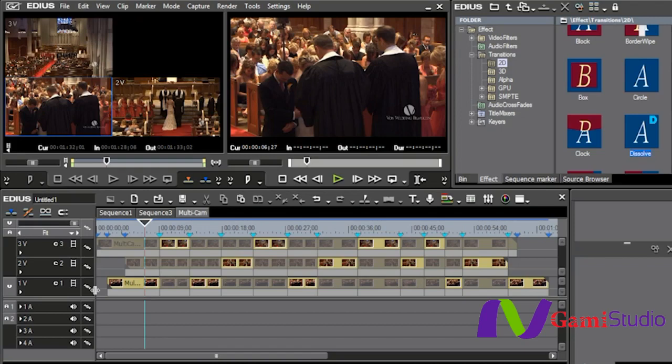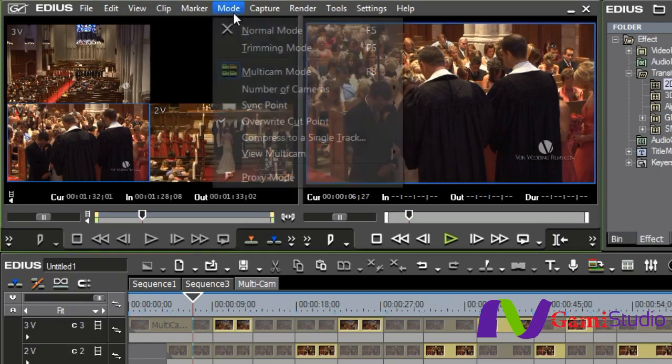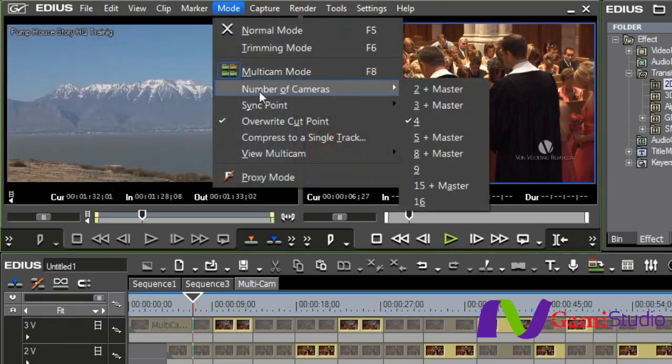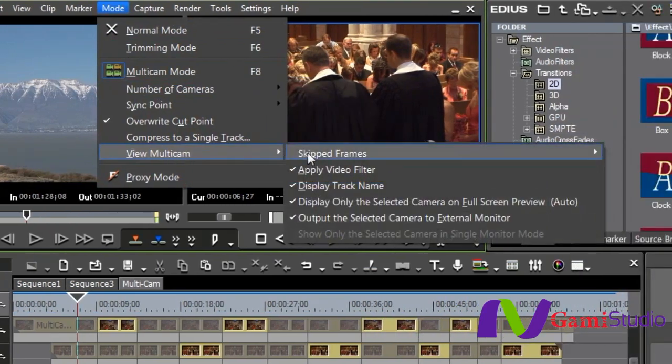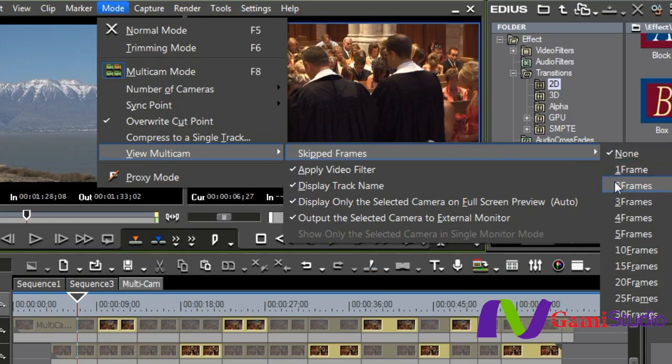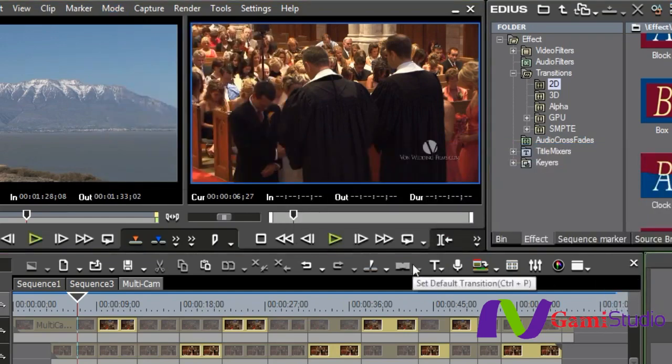Well, here's the neat thing about proxy with Edius. If I had enough on here that I could not play this in real time, and I would be stuttering along, I have two different ways of getting around that. One of them is by going into the mode and just saying, okay, I want to skip some of the frames. So I could go into multicam and skip frames and say, oh, I want to skip just every other frame or 2 frames or 30, whatever it happens to be. However, you really don't need to do that anymore.